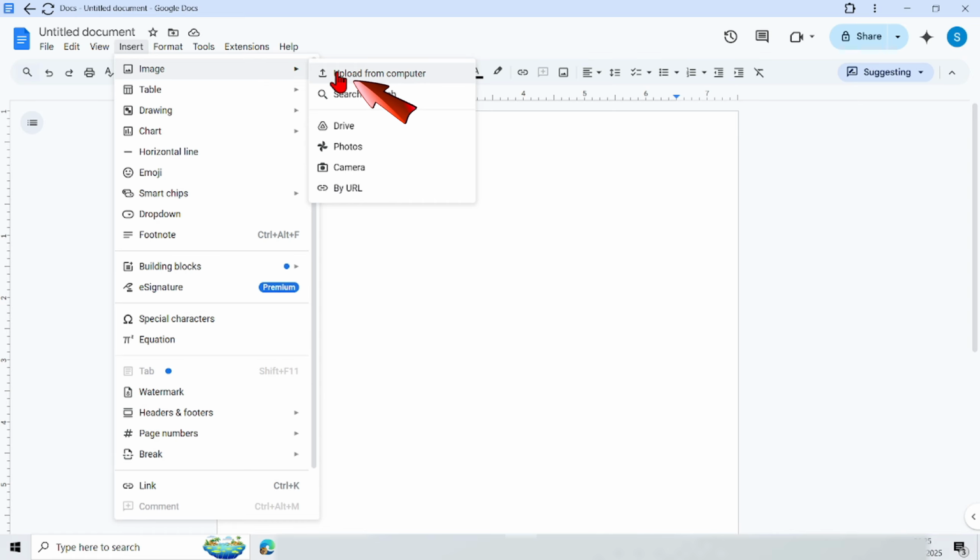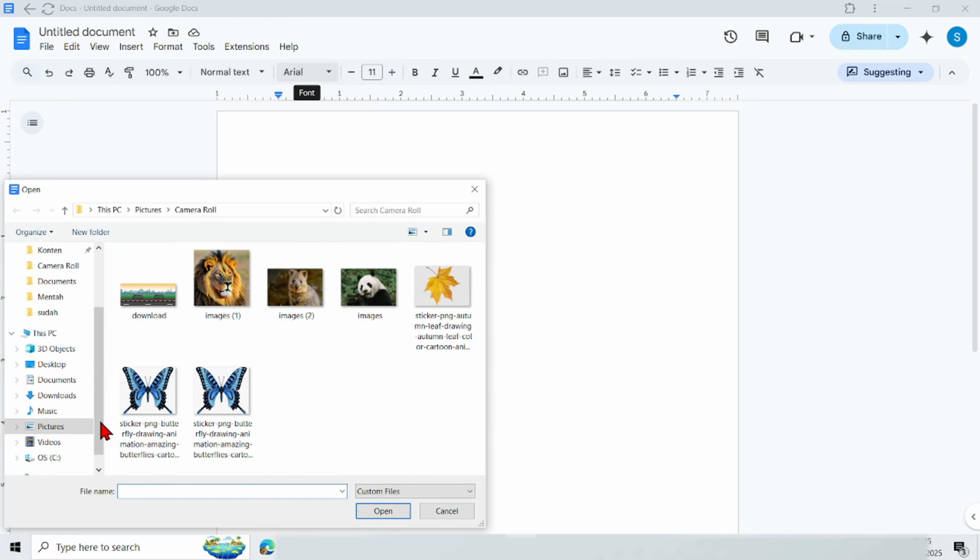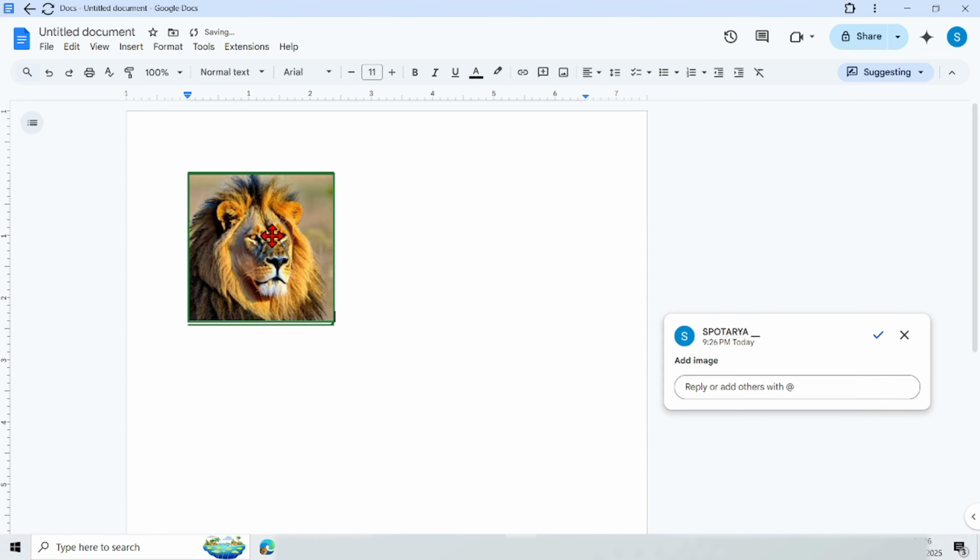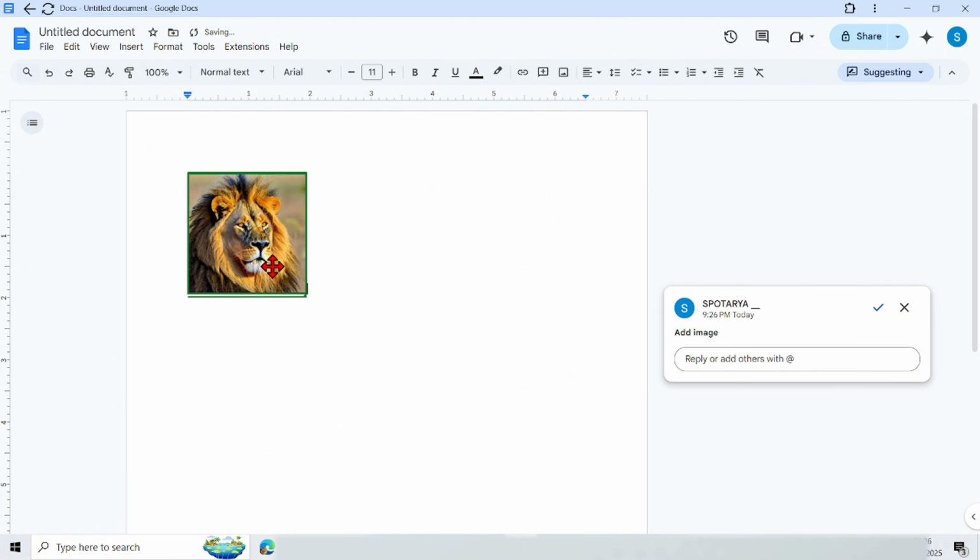Tap Upload from Computer. Now here it will enter the Windows folder of your computer. Here select the image that you will insert. You can see here I have successfully inserted the picture into Google Docs. How to insert a picture on the home screen's Google Docs on computer.